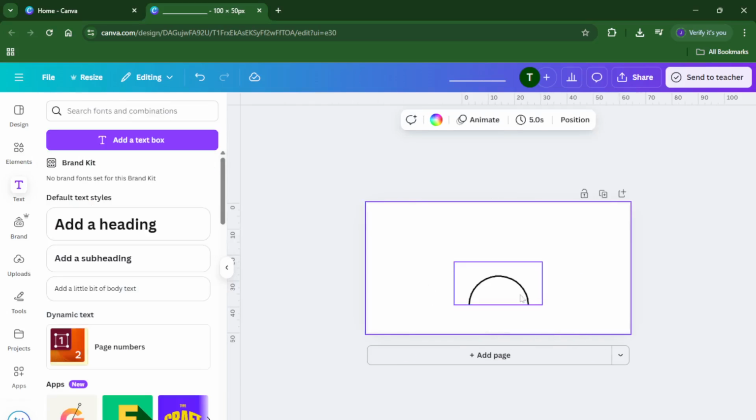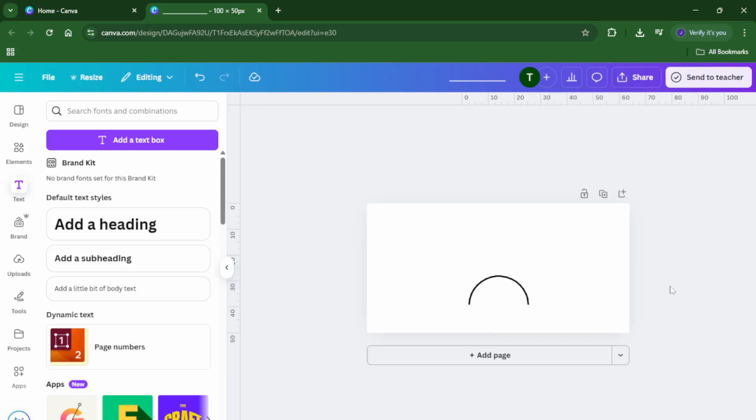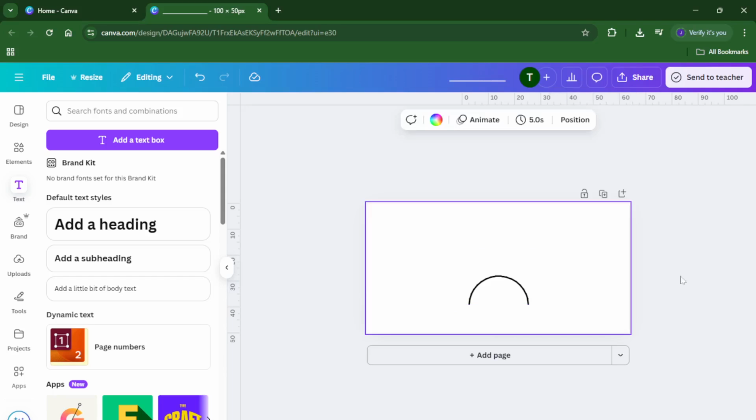And that's it, you've now created a curved line in Canva using a super simple workaround. It's a little trick, but it opens up a ton of design possibilities.